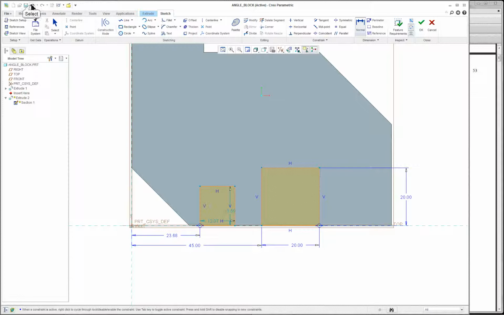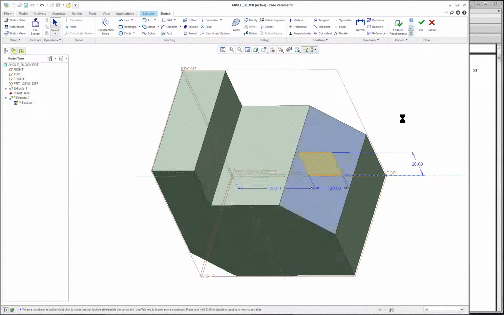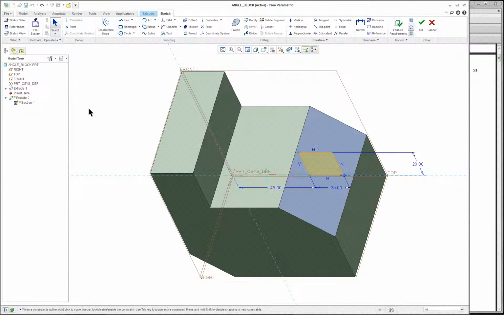I'm going to undo. So we want to keep this one on here. And standard orientation, middle mouse button, or go to the OK up here.